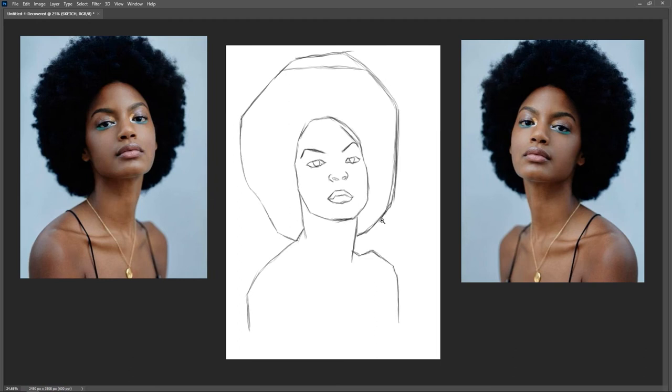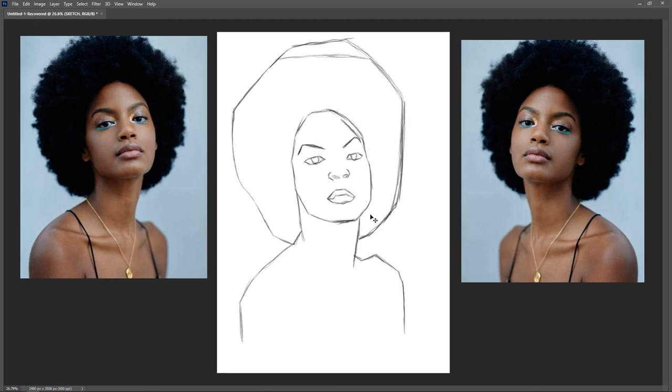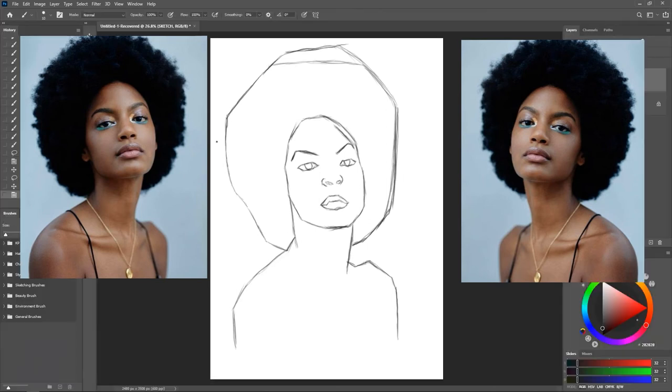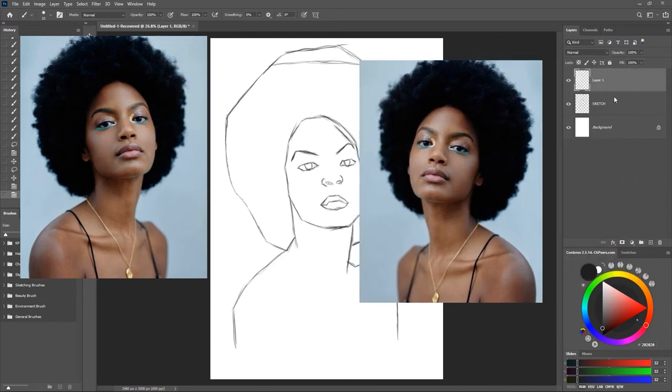Okay, now it feels like we've got the whole basic shapes of everything. It's time for us to start filling in the rib shapes of everything. So I'm gonna hit the B key on my keyboard and hit the tab to go back into my layer part, and I'm gonna shift this and the sketch. I'm gonna lower the opacity of the sketch to somewhere around this.